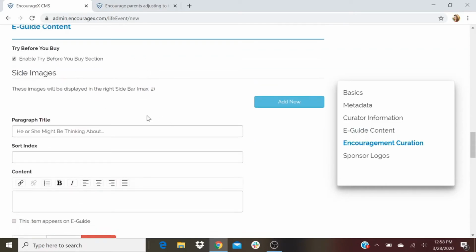Okay, getting into the e-guide content, the try before you buy option, again, that's another option to give users a preview of the topic before they subscribe.